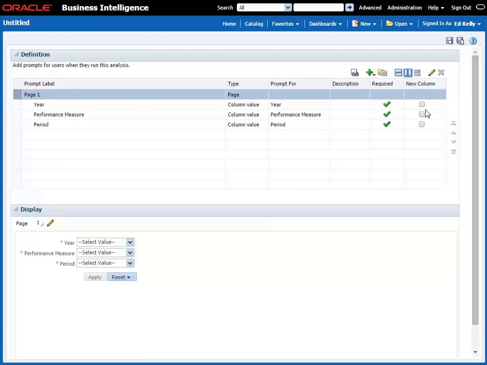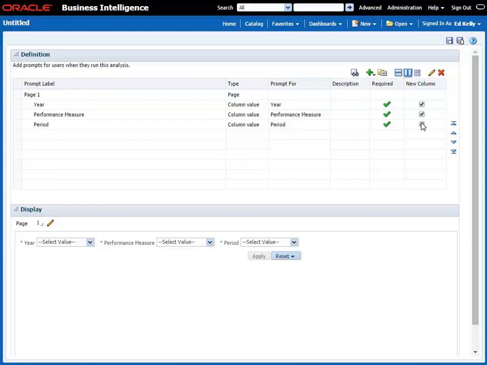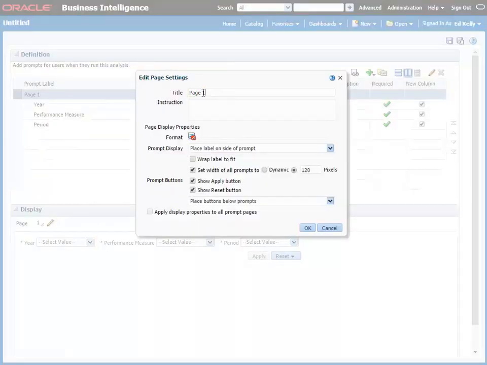Now there's this column over here called new column, and you'll see as I select them that it adds a new column for each one of these. So this looks pretty good. I'm going to go down here and check this and remove this page 1. That's just a title that will come up that I don't want within my dashboard.